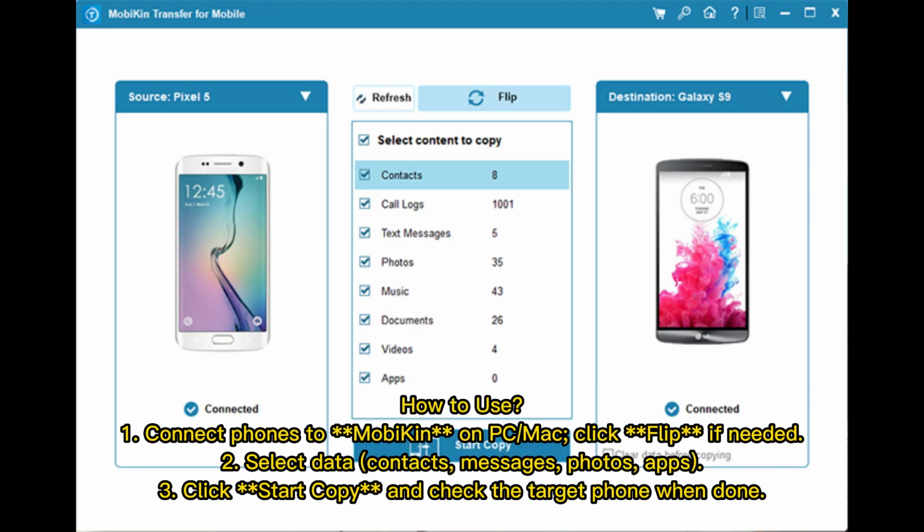How to use. 1. Connect phones to MobiKin on PC or Mac. Click Flip if needed. 2. Select data: contacts, messages, photos, apps. 3. Click Start Copy and check the target phone when done.